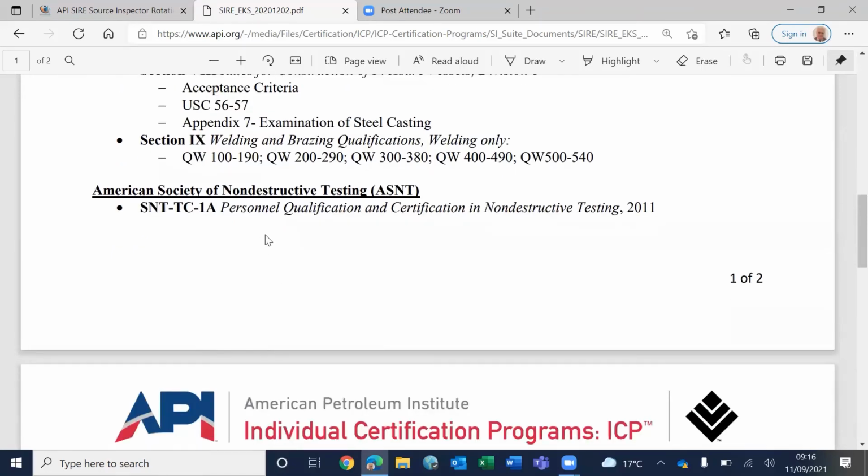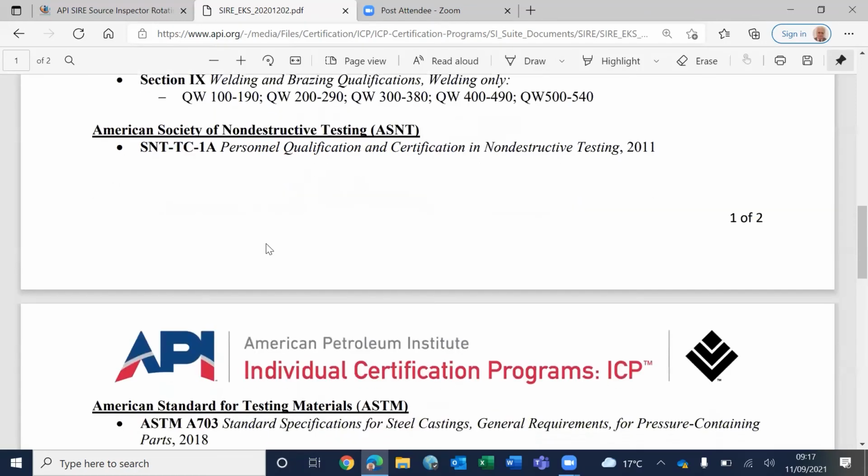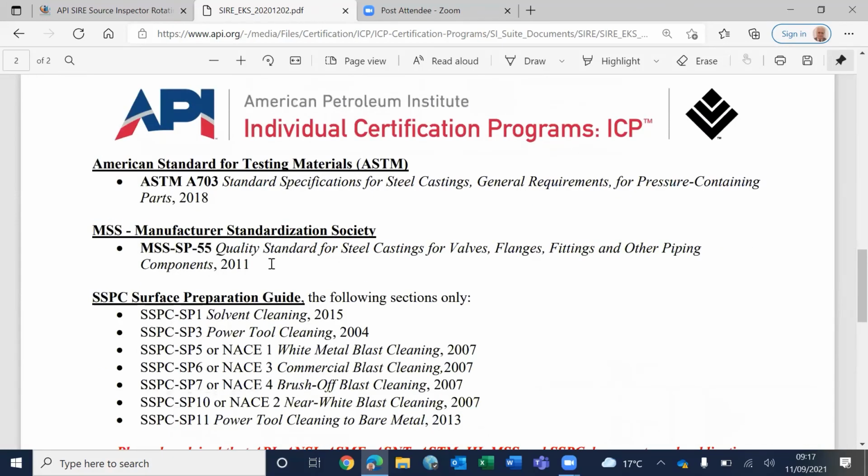And on ASNT, this is a 15-16 page document, but you basically need to know what is the job description of level 1, level 2, level 3 for NDT, and the eye test and that sort of thing. So the certification. You don't need to remember all these qualification hours and experience hours or whatever it is. That would be enough.